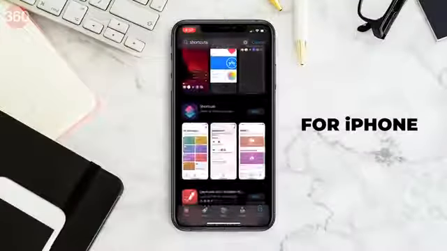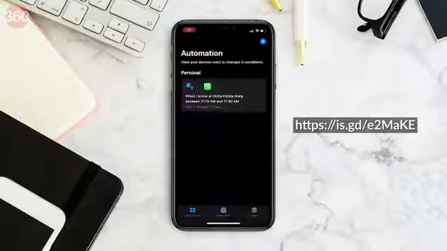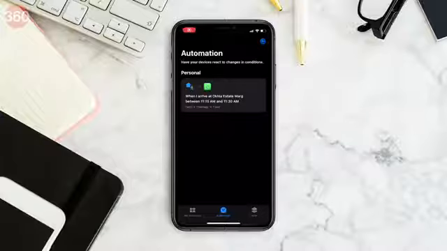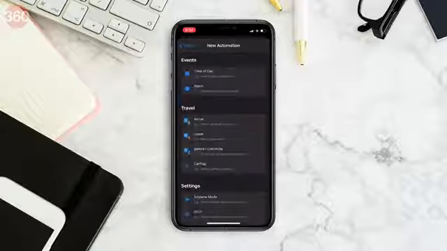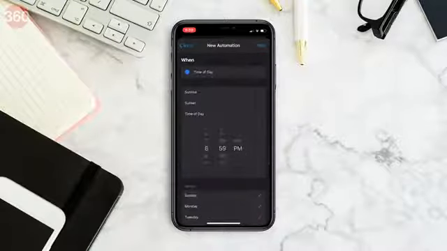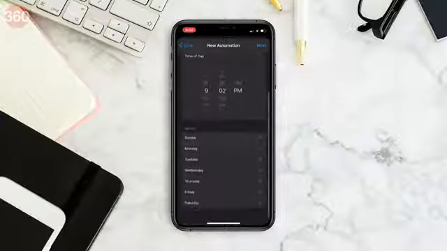iPhone users, download the Shortcuts app on your device. Open the app and select the Automation tab at the bottom. Tap the plus icon in the top right corner and then tap Create Personal Automation. On the next screen, tap Time of Day to schedule when to run your automation. In this case, select the dates and times when you want to schedule WhatsApp messages. Once that is done, tap Next.